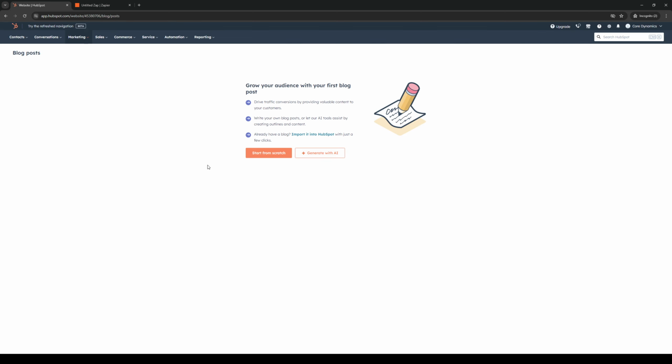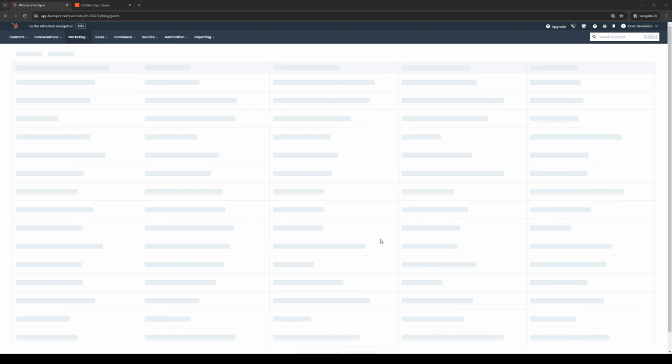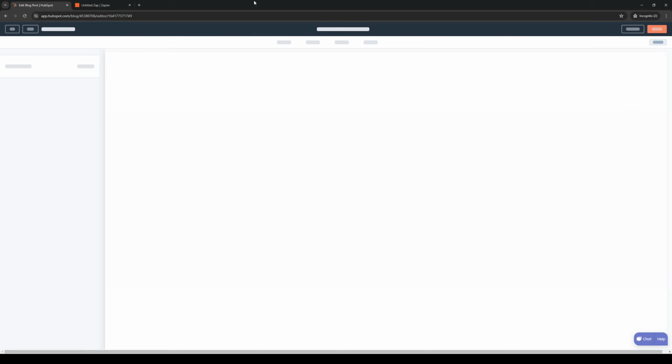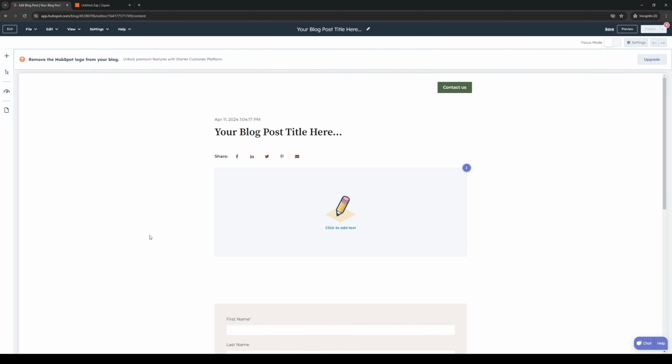Now, HubSpot should take you to this page right here where you get to choose whether you want the help of AI to generate content for your blog or you could do one from scratch. So I'm going to do one from scratch because I actually want to have full control of the content of my blog posts. So I'm going to click on that. And it should take you to the blog post builder right here.